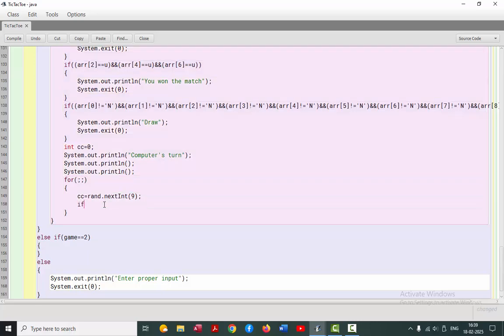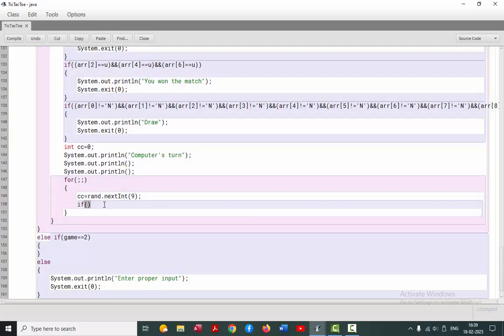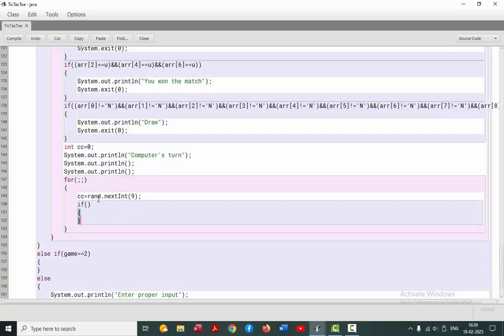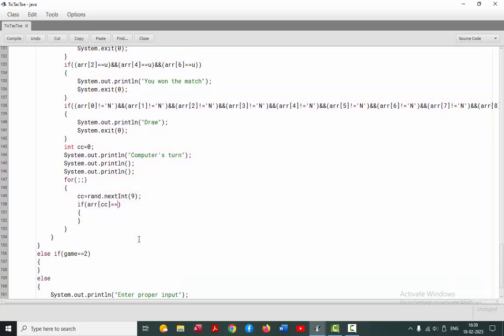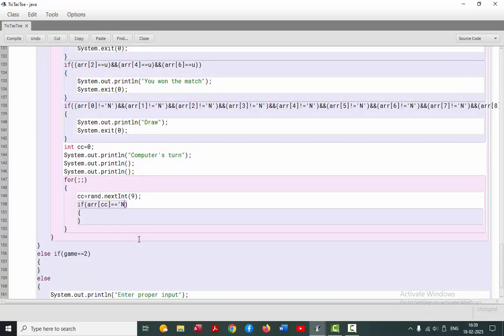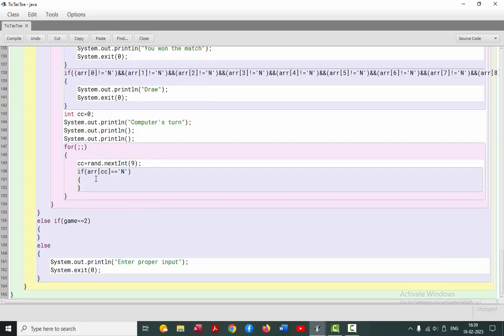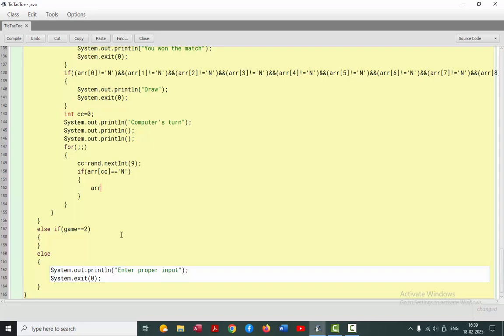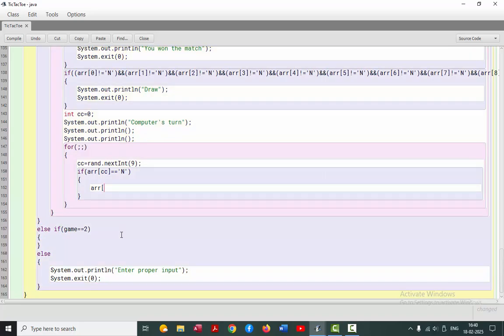And now type here if, there should be an if condition. Inside the parenthesis, you have to type arr, third bracket, cc, third bracket, equal to n. Inside this we have to type arr cc is equal to c.